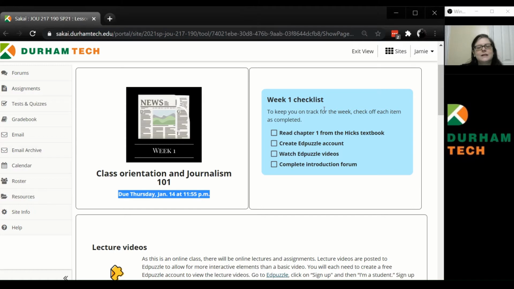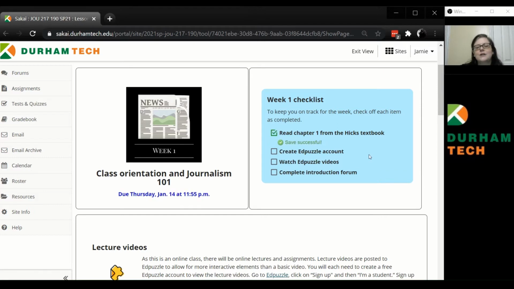Now you'll have a weekly checklist. You don't have to check them off, but it's really helpful to make sure that you've done everything you need to for the week. For example, in this one, you want to read Chapter 1 from our Hicks textbook, create an Edpuzzle account, watch the Edpuzzle videos, and complete the assignment for the week, which is an introduction forum. Once you've done so, click on it and it'll show that it is saved.